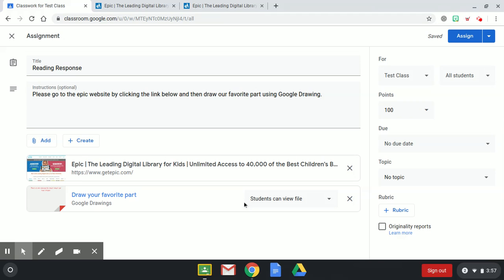And then they're going to draw a picture of their favorite part. When you do this, it's really important over here where it says students can view file. It needs to be make a copy for each student. If you leave it with students can view file, it means they can only look at it. They can't edit it. If you say students can edit the file, it means that everybody in your class is going to be editing that particular document that we just posted. So everybody will have their picture or try to draw on that shared doc. The last one is make a copy for each student so everybody gets their own. And that's what we want for that.